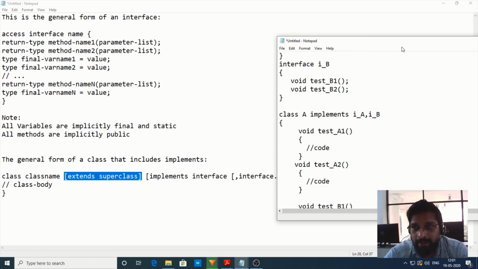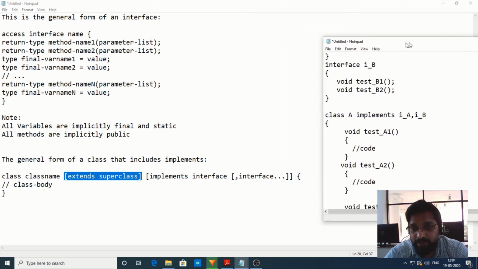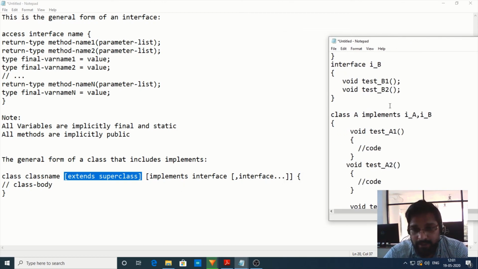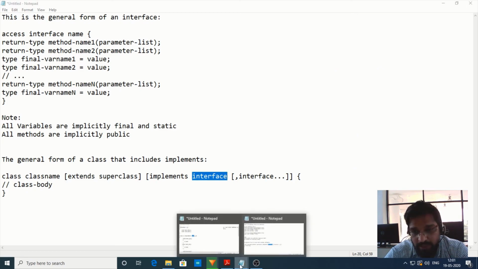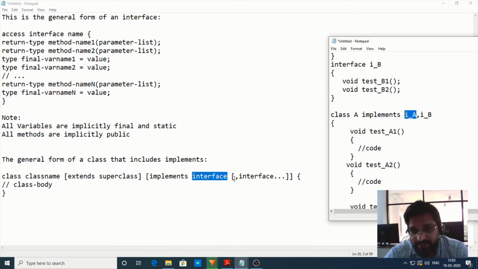All right. When you write the implements keyword, at least one interface needs to be implemented. I repeat, when you write the implements keyword, at least one interface needs to be implemented. That's why the first interface they have not kept in square brackets, because at least one interface needs to be implemented. The second interface name they have kept in square brackets because it is optional, not mandatory. We can remove this. I hope you understood this.